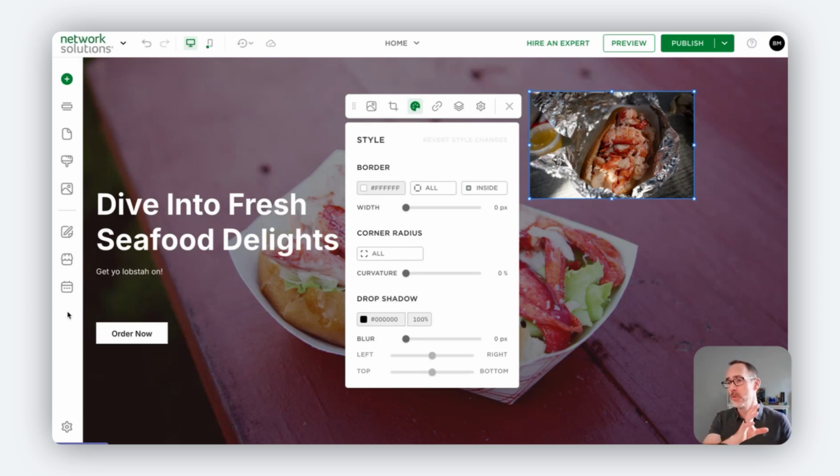So similar to cropping to a shape that we looked at a second ago, this just allows you to put a curvature on the corners of the image. So you can see in the image right now, it's rounding those corners to give it a little bit of a softer feel than the hard edges of the base photo.